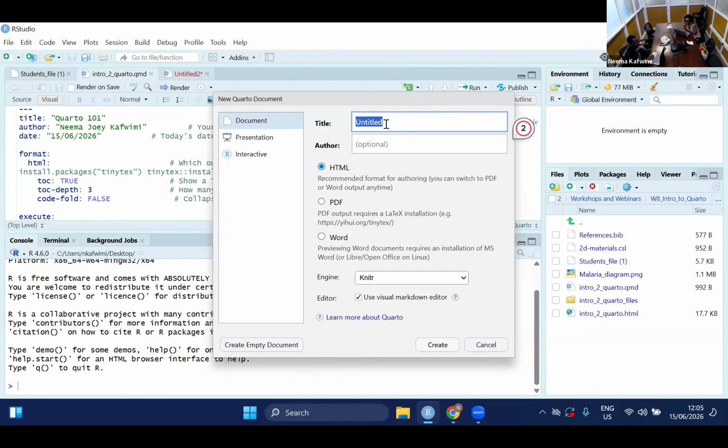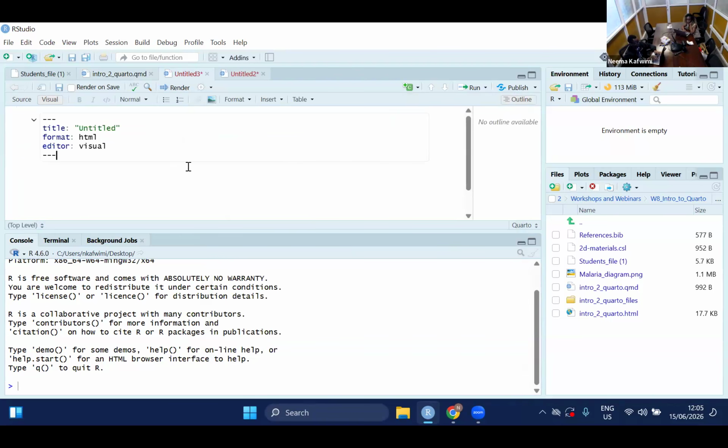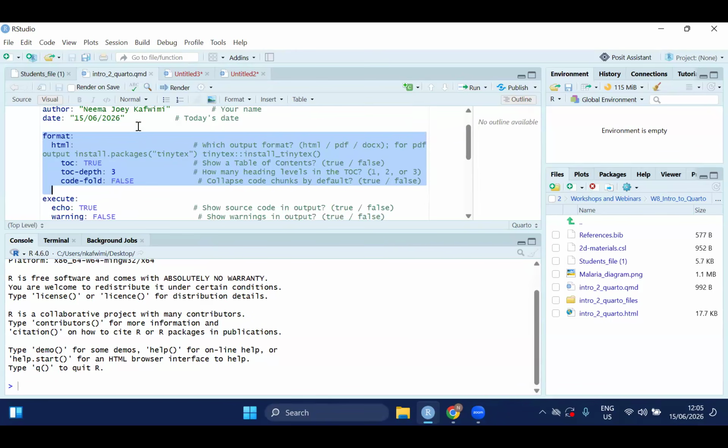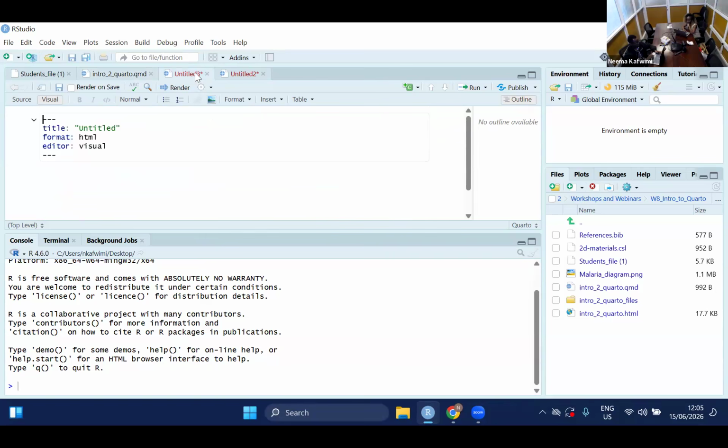So you can just leave the untitled as it is and leave the HTML option, and then click on create empty document. It will open up to something like this. Have you been able to do that? Yes, I'm a bit already.